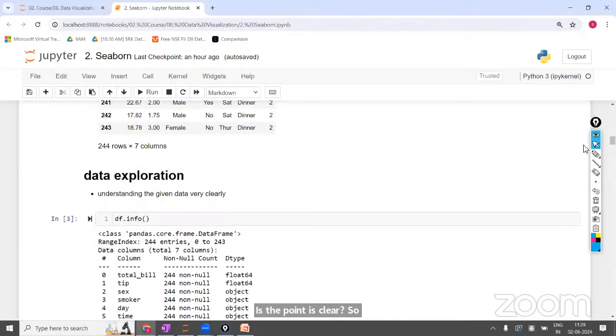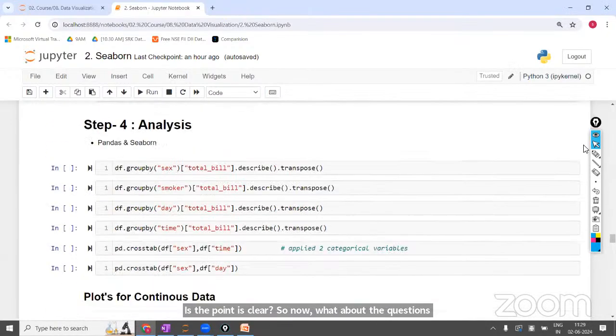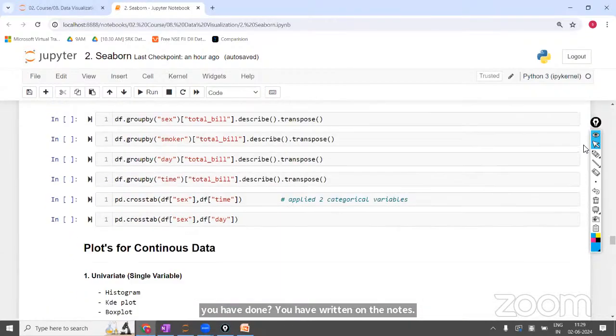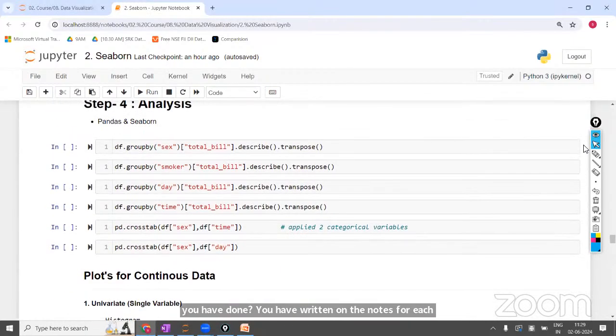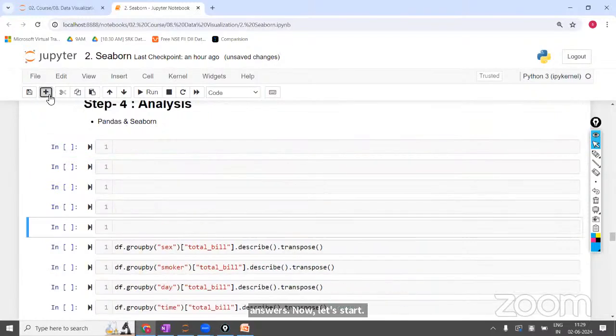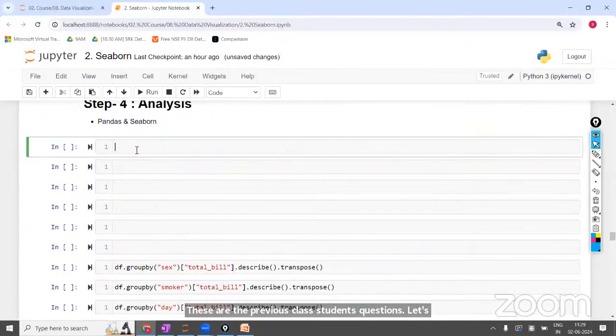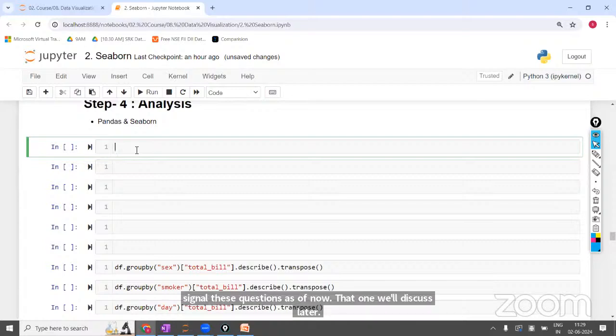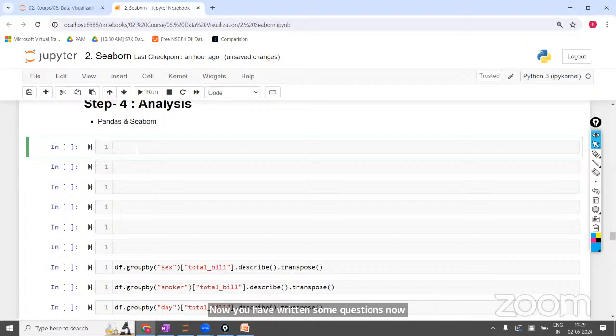Whatever questions you have written in the notes, for each and every question we are going to see the answers. Let's start. These are the previous class students' questions. Let's ignore these questions as of now; we'll discuss them later. Now, you have written some questions. Any one student, can you type your question? One question. Whichever question I get first, for that question I'll show the answer.